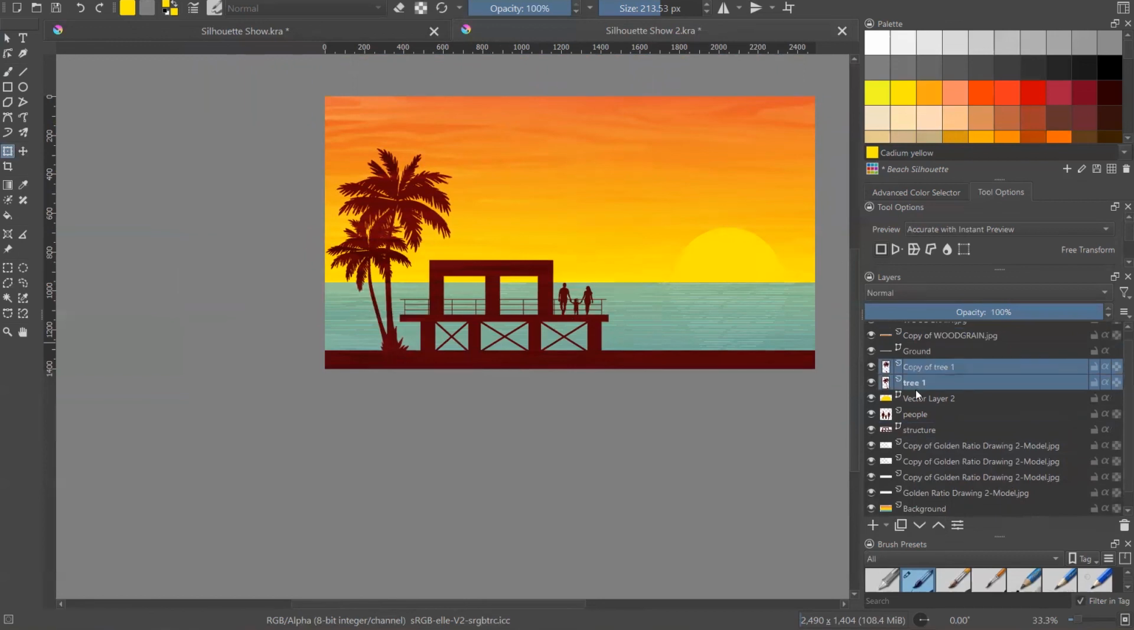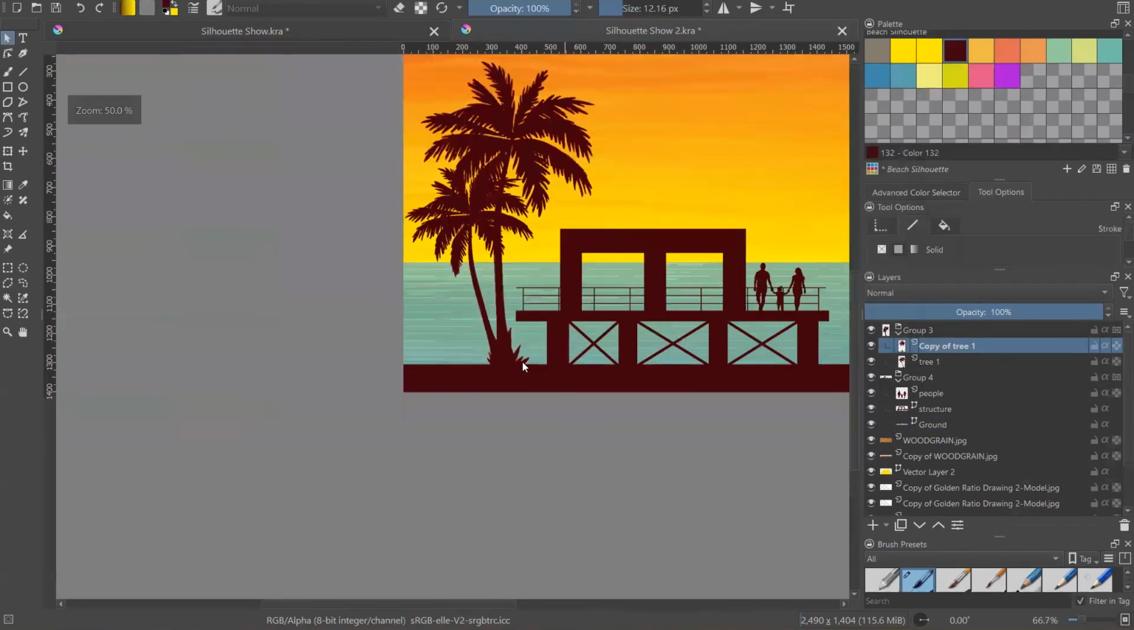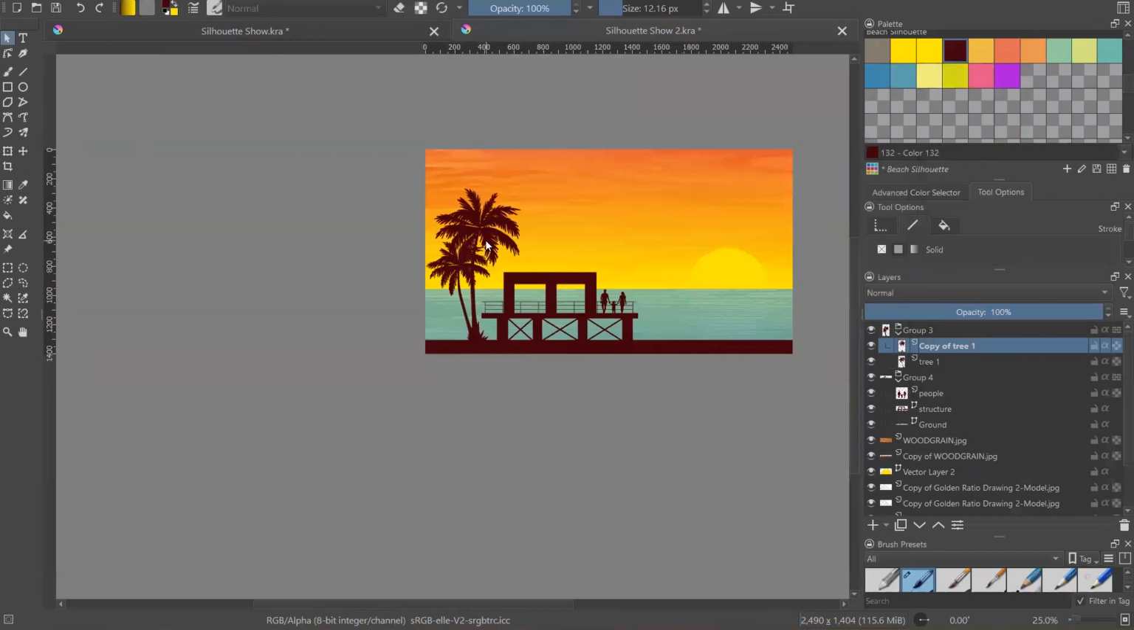So I'm going to grab these trees. Put them in a group. And I'm going to move them up above the texture. Yeah. And I'm going to grab the people, put them in a group, and do the same too. Move them above. And I'm going to do the same thing for the ground too. Okay, so that means the texture is only on the sky and the ocean. Okay, so let's just leave that there. I think that looks good. And this is a wrap.